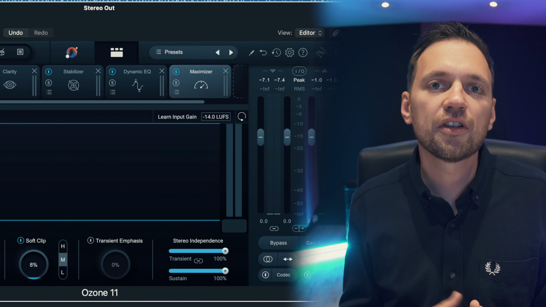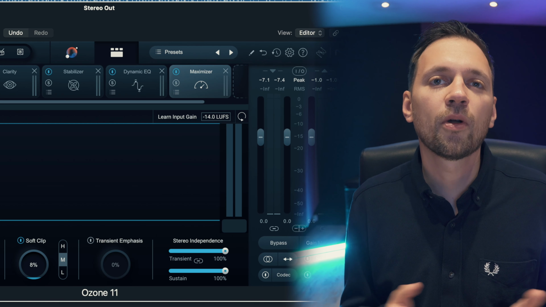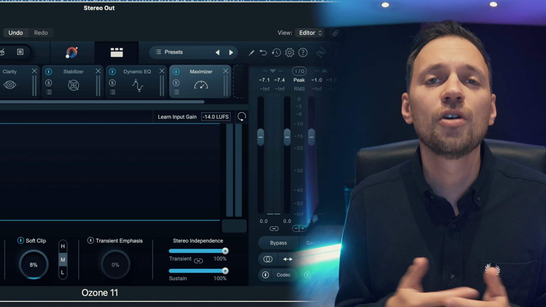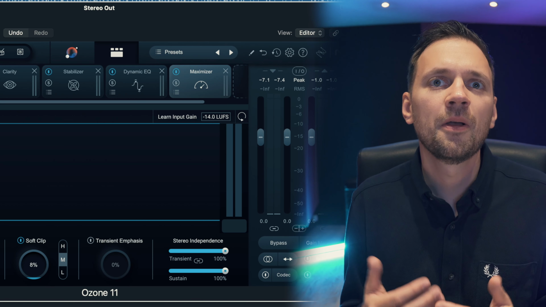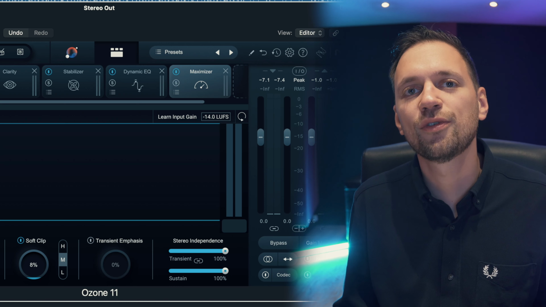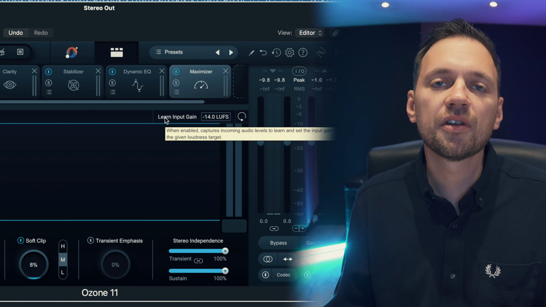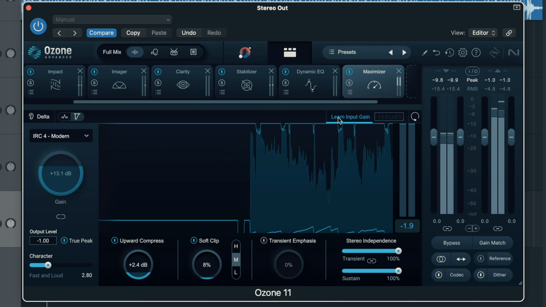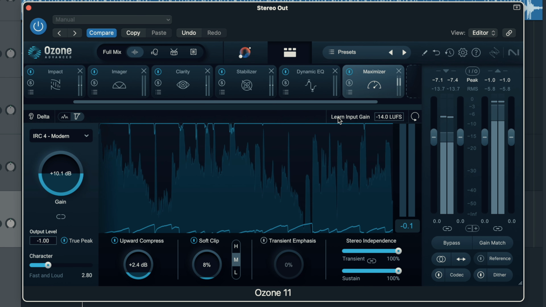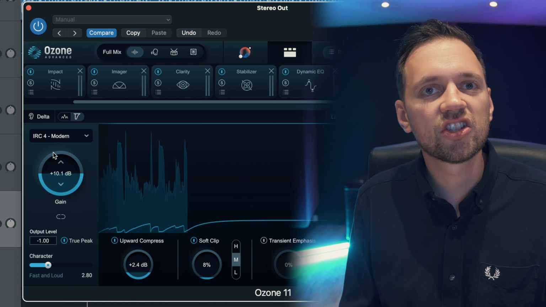I'm going to set it to -14 LUFS. Some people recommend -11. There's no definite answer to that question, but I'm going to set it here to -14. This is a very useful feature. You can just click on Learn and it's going to set your target level. It doesn't have to be perfect. As you can see, it changed the gain.